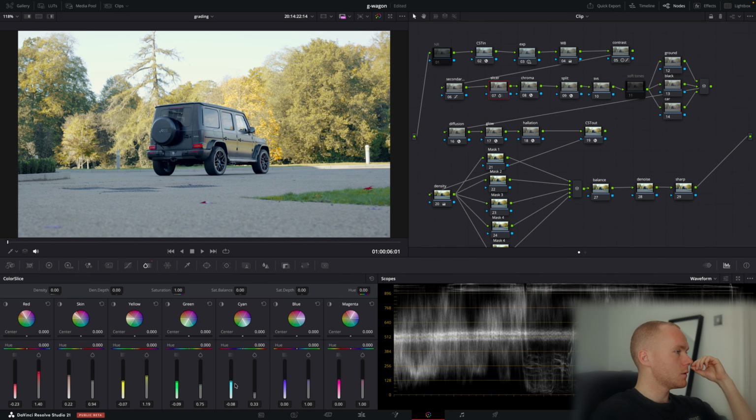Cyan, I want to remove almost all cyan from this footage, to be honest. We can add some density, so it will just add some contrast, but we want to remove the saturation of blue color and magenta. Let's see if it changes anything. Not much, but it's okay.